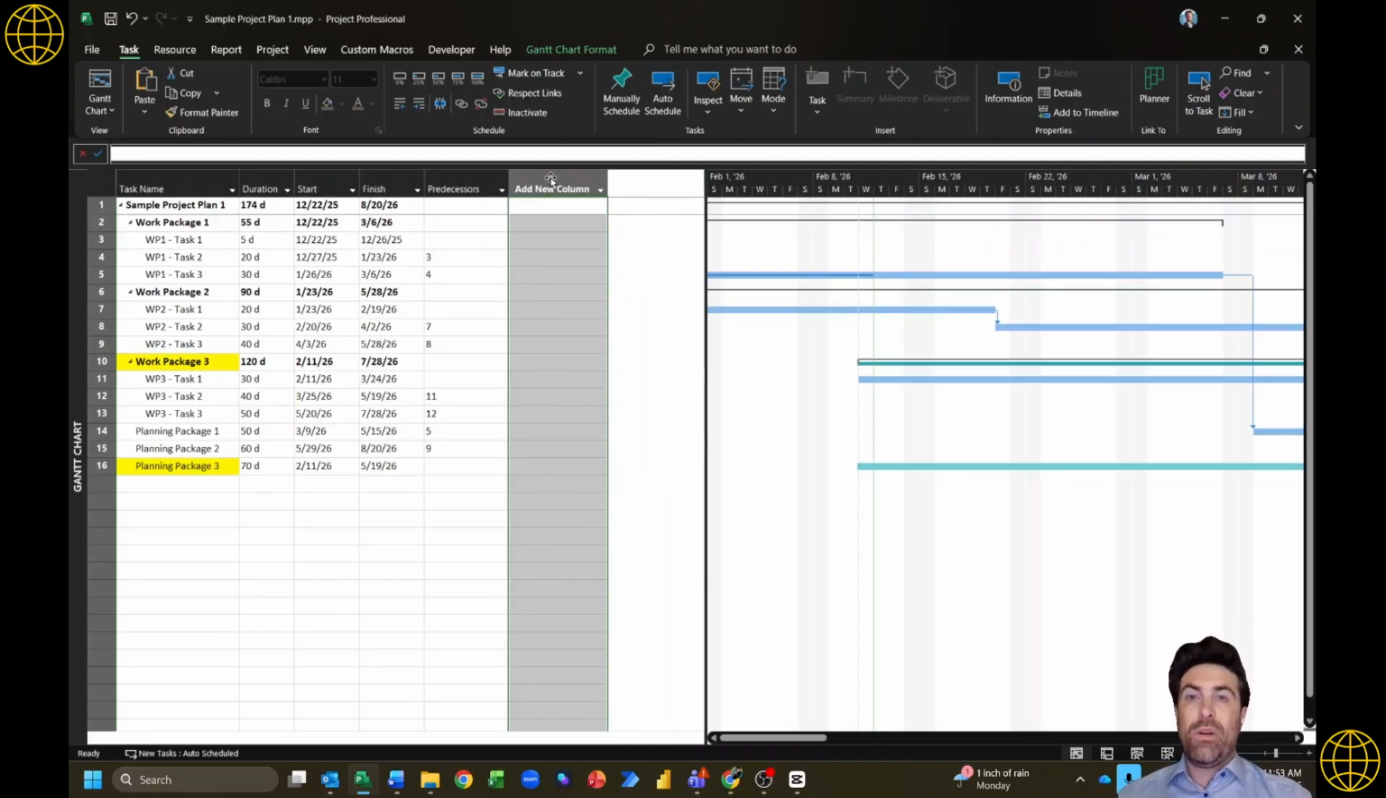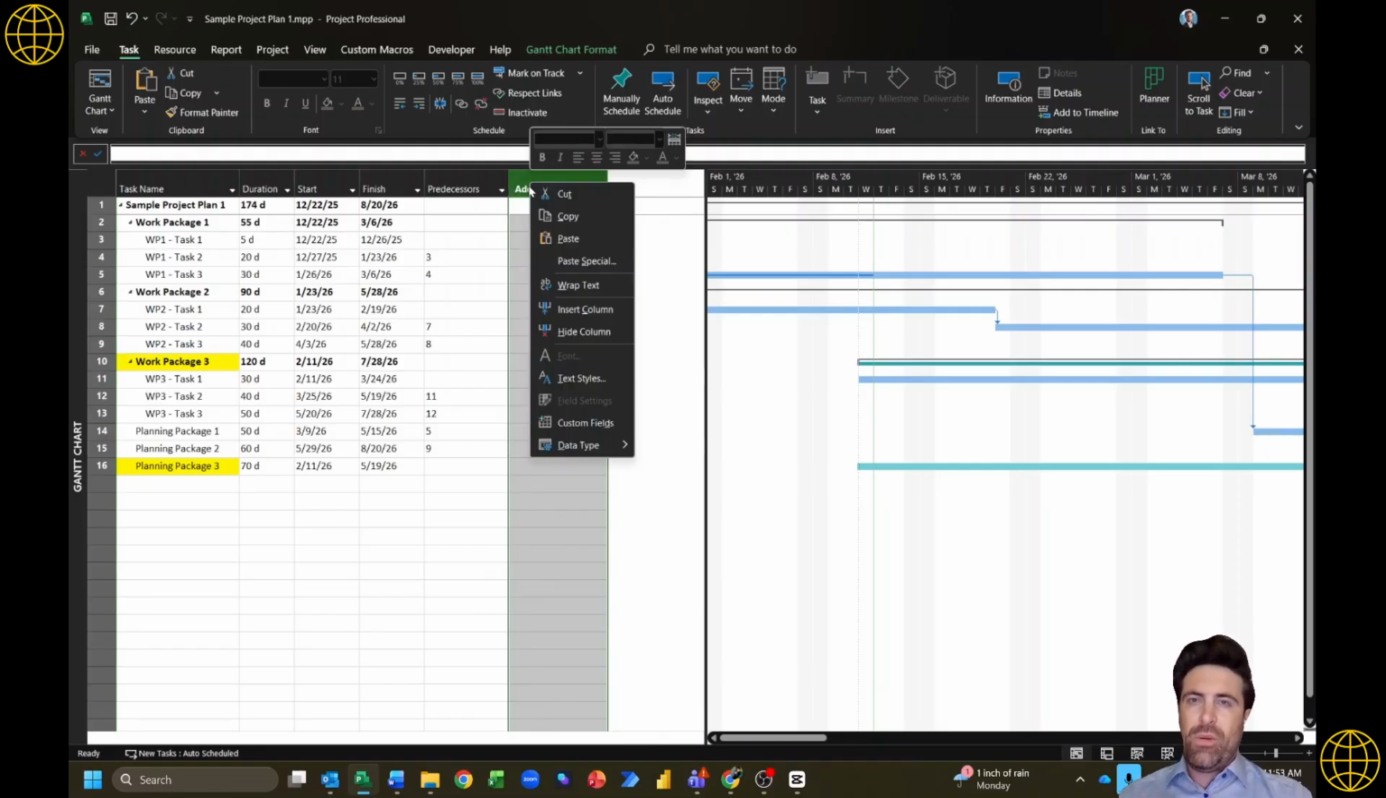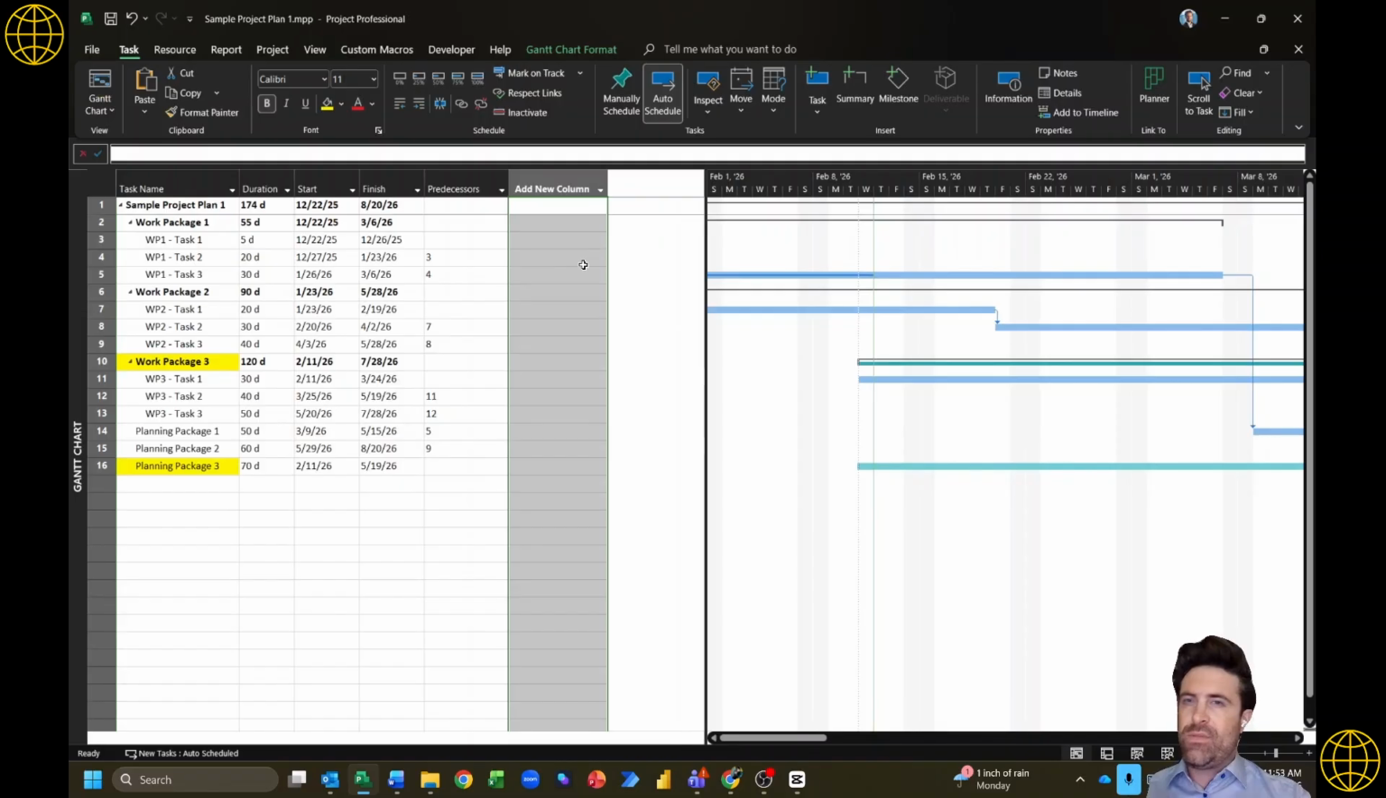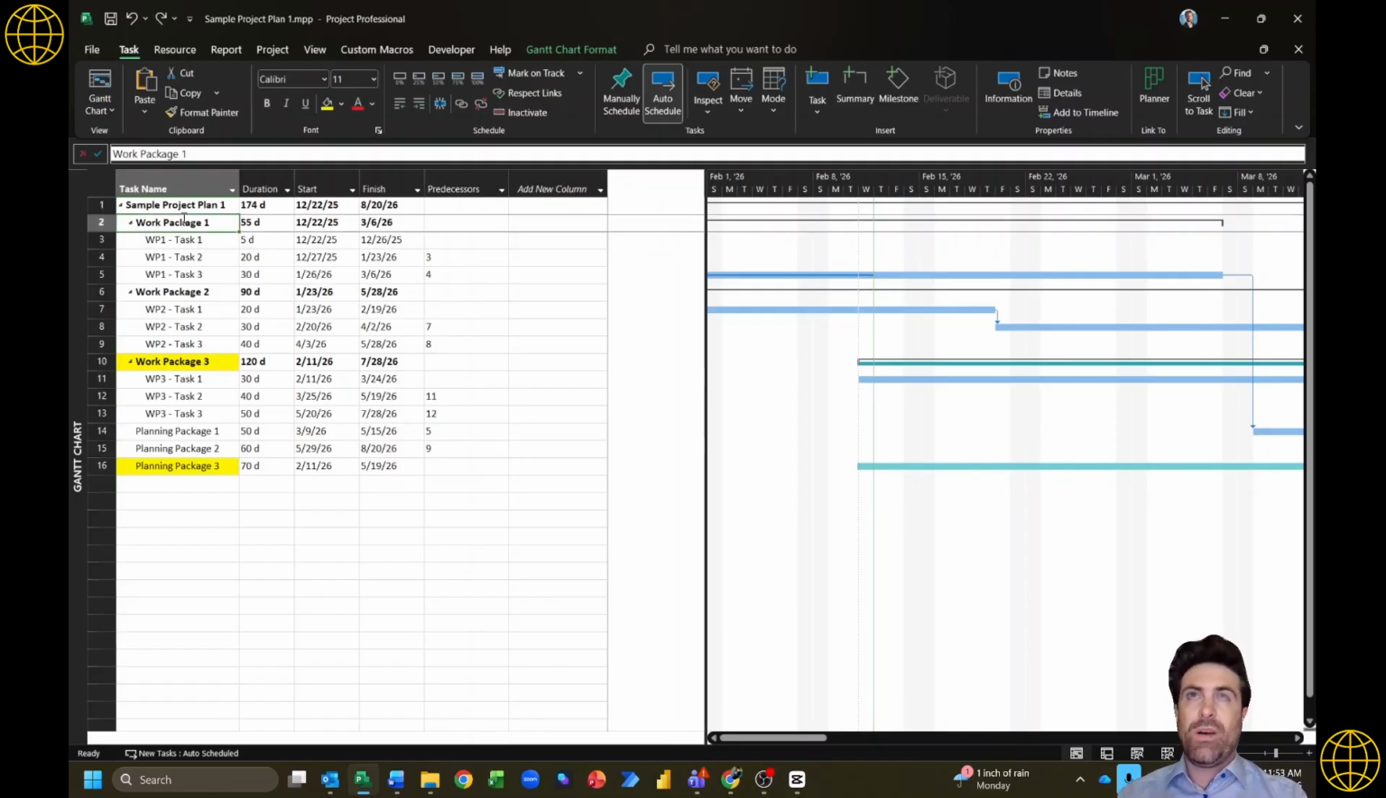Here we go. One last thing I want to point out, don't worry. It's not like you're deleting these columns. If I were to come in and add back in resource names, all of the same data that I had in there before would still be there. So it's not like you're deleting things. One cool thing about Project.